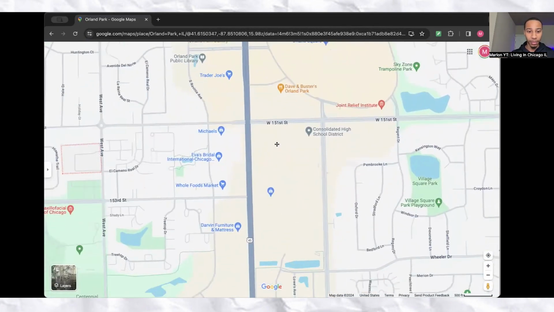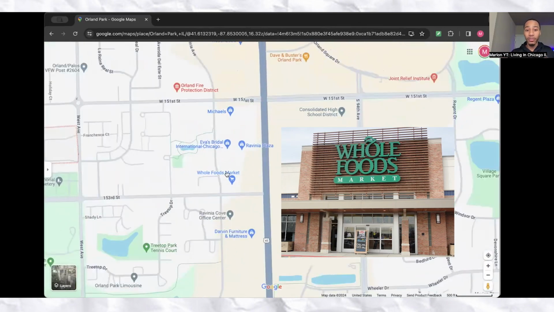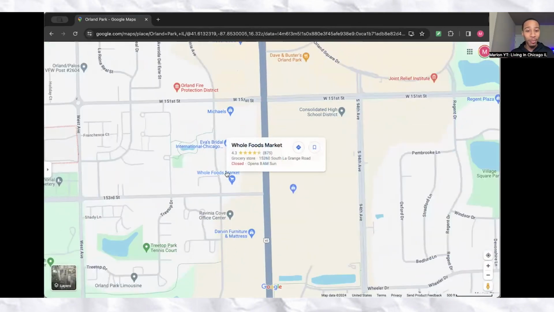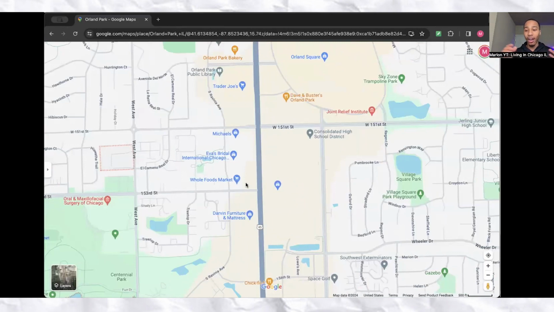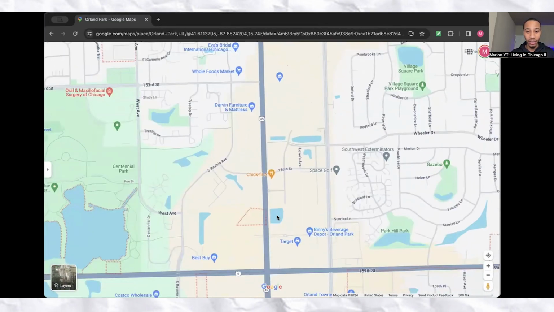All right, let's just keep going. Here goes Whole Foods. If you're a Whole Foods shopper, then you're gonna have that as well, right there in the heart of Orland. So that's gonna be really nice. Just think about that, right? All those different grocery shopping options are gonna be right there at your fingertips. So if you're somebody who maybe wants to try different grocery store options, you're definitely gonna have that in Orland. So that is really nice.